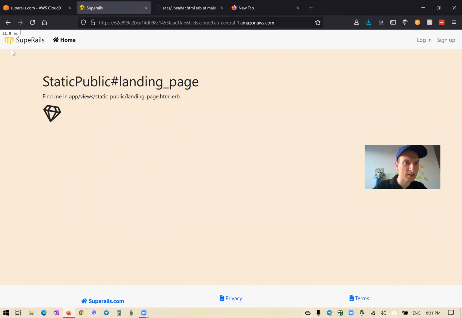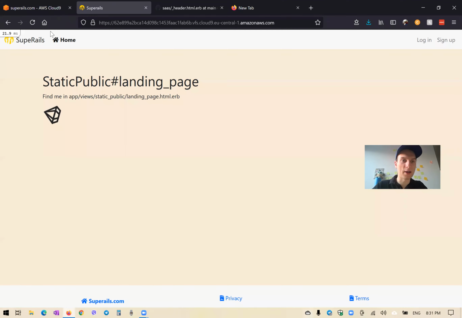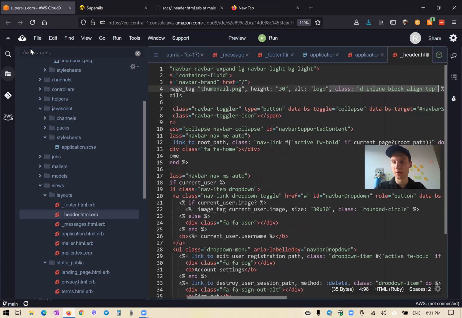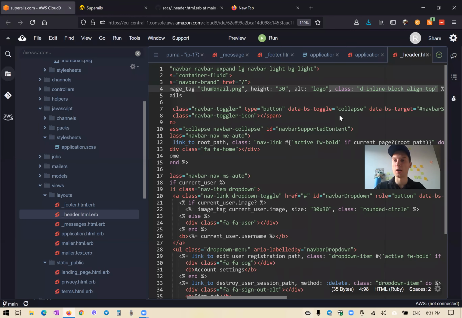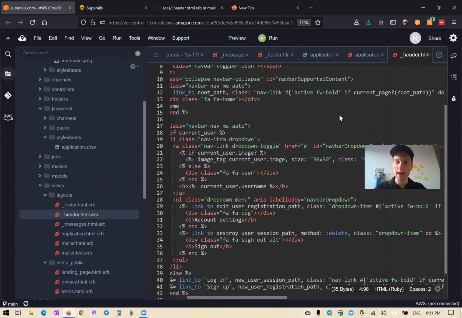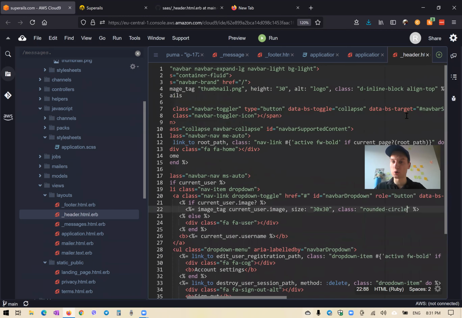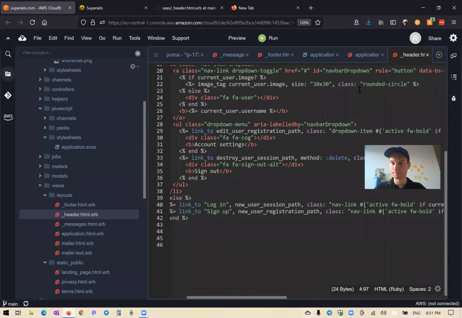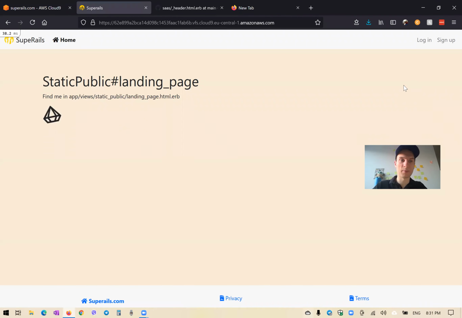So you see, the size has changed. Let's have a look at the logo with this class and without. At the width of the navbar, you see it is narrower, and without, it is wider. So we're going to add this class to all our image tags inside our navbar, to this one and to the one where we have the user's image. So we have class rounded-circle, and it's also going to have inline-block and align-top. Like this, and must be good to go.